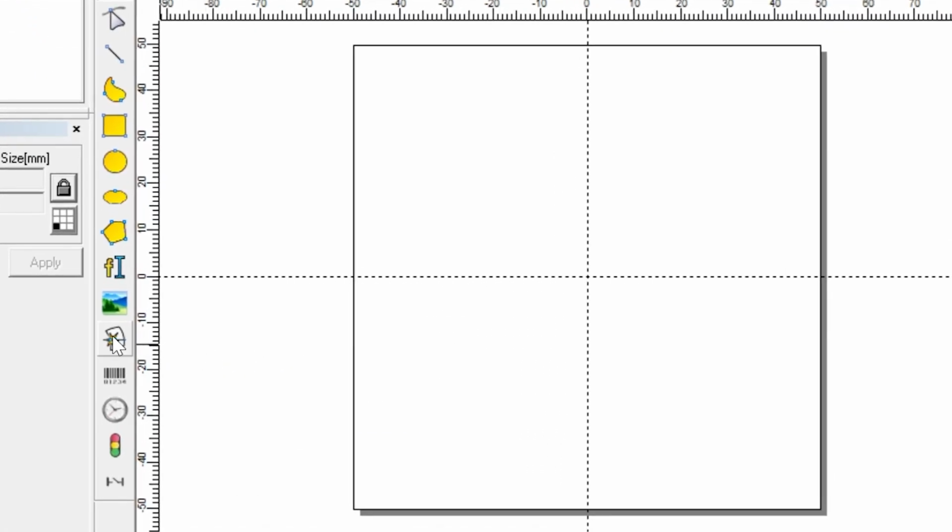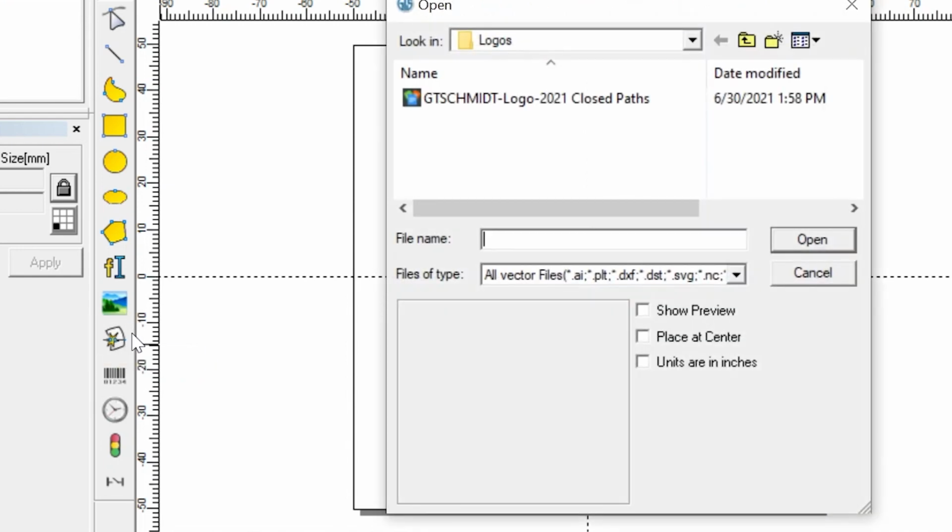To import a vector file, click on the Import Vector button in this vertical toolbar. Now, it's important to note that the Import Vector button is different than the Import Image button. If you click on the Import Image button, you will not be able to see any vector files. So make sure you click on the Import Vector button.